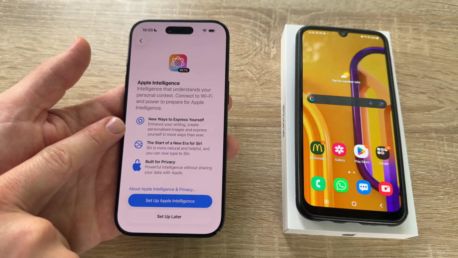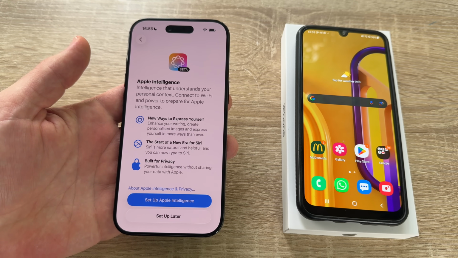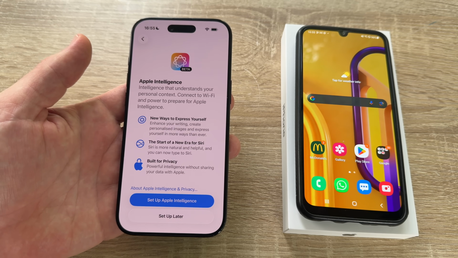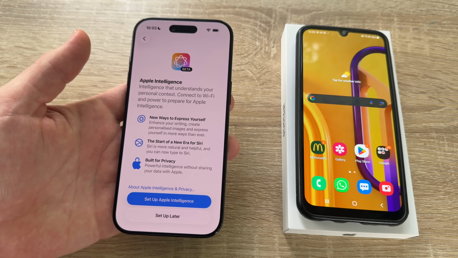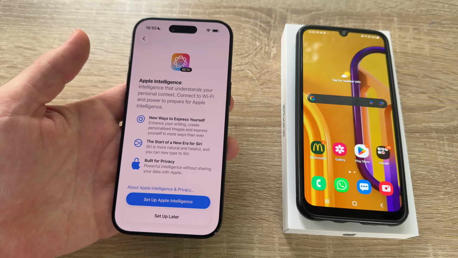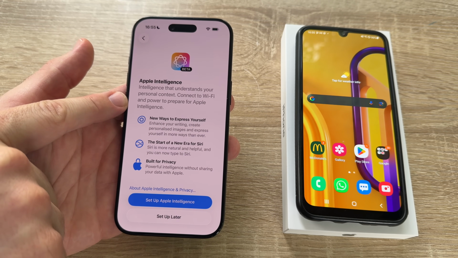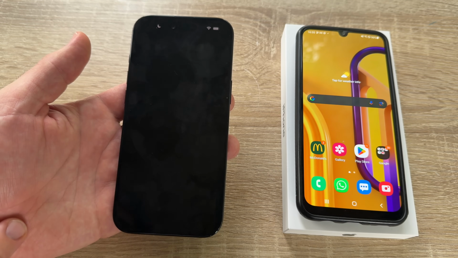And we see here new ways to express yourself. This is all the Apple Intelligence. This is like on your Google phone, it's Gemini. Gemini is in your world the AI, and in the Apple world it's Apple Intelligence, so it will be used by Siri, for example.